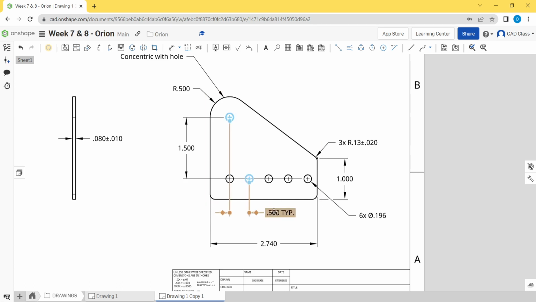anywhere this dimension is relevant, you can assume that this dimension applies to multiple places. This is a dangerous thing to use on a very complicated part because it can become confusing very quickly which dimensions apply to which places. And that's why typical is a little bit of an older drawing standard that doesn't get used quite as much anymore. However, it's still totally valid.